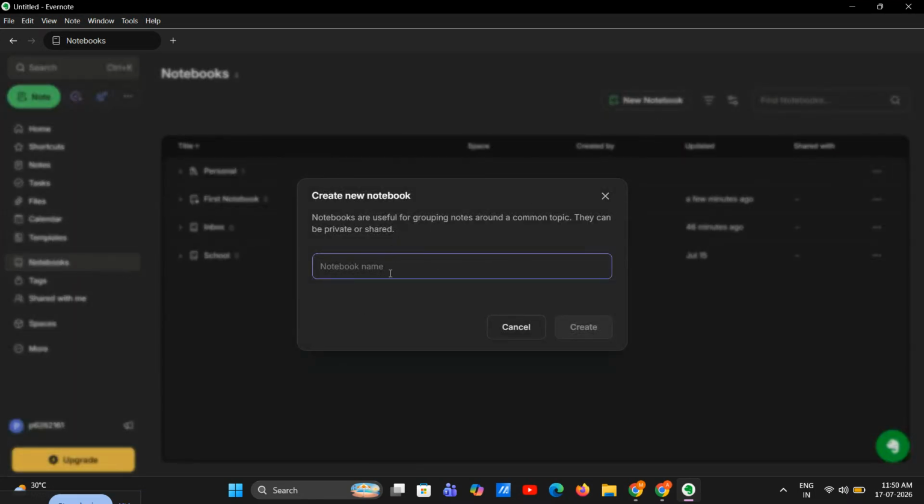This is where you can type in a clear, specific name for your notebook. For example, you could name it Recipes, Project X, Meeting Notes, Travel Plans, or anything else that matches how you plan to use it. Choosing a good name makes it much easier to find your notes later.